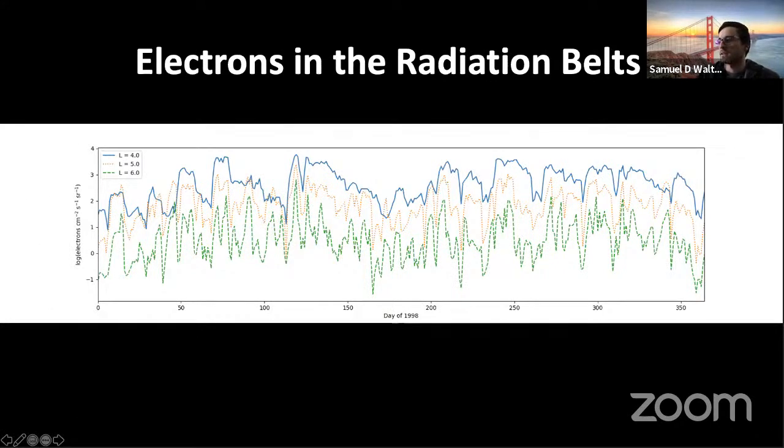I'm using one of NASA's satellites, based on the theory that if we can observe one part of the radiation belts, can we then use that information to predict what's going to happen in another part of the radiation belt? So what we've got here along the bottom is time. This is for the whole year of 1998. And up on the side, what these lines are showing is, to put it simply, the intensity of electrons. Each one of these lines is a different location in the radiation belt. So this is what the L of 4, L of 5, L of 6 means. That's just a coordinate system referring to three different locations.